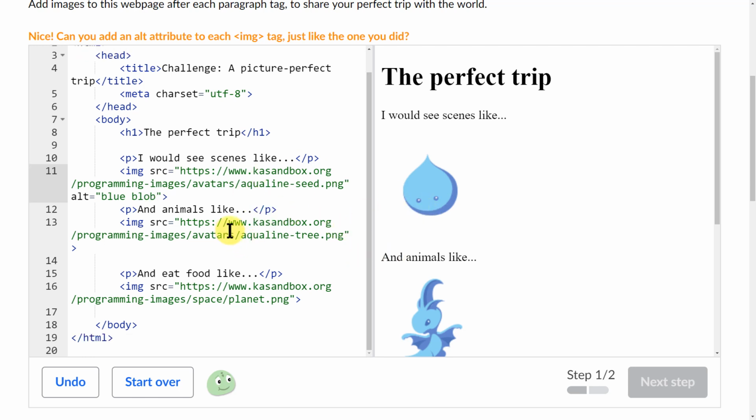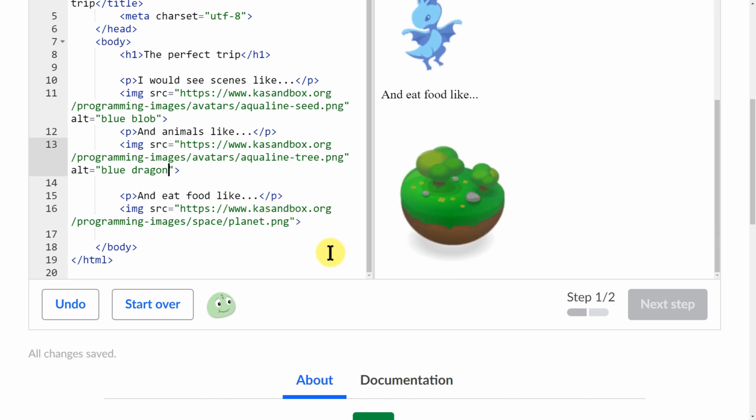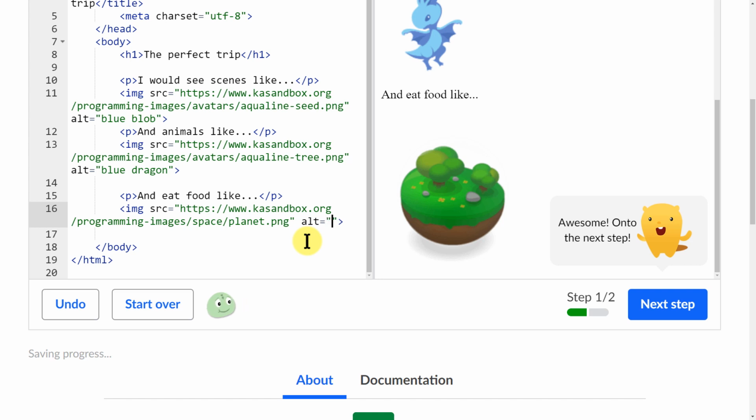Obviously if it was a picture I was actually selecting for a real website, I could be more descriptive and provide an accurate description. But I'm just going to do this for these ones as well. So I'm going to do alt equals, it looks like a blue dragon to me. And then the last one is this little planet that is very tiny because it only has room for 2 trees. I'm going to do alt again, equals small green planet. And that's it.